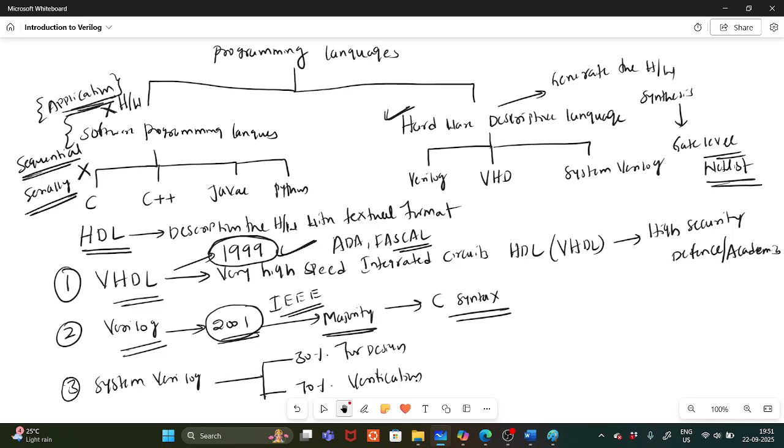Okay, verification. Verilog we can also use up to FSM. We can write the test bench using Verilog. Suppose large systems are there, like SoC, system on chip, or large IPs, large intellectual property ICs. With Verilog alone it's not possible to verify that circuit.